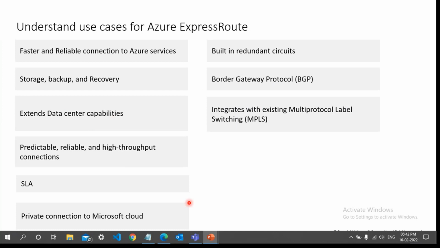Now we also provide an SLA of 99% with Microsoft ExpressRoute. That means if you ask me, okay, if there are any chances of connection loss in the case of the cables, then we also provide an SLA.